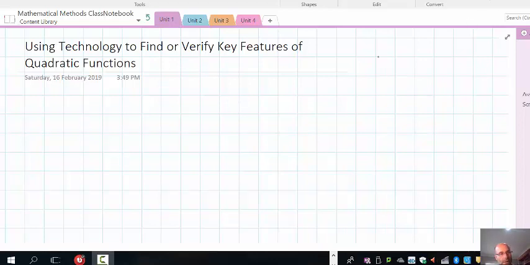Our learning goal here is to be able to use technology to find or verify the key features of quadratic functions. The two technologies I'm going to use are Desmos and the Nspire software.